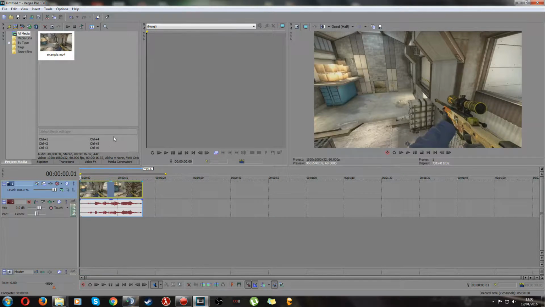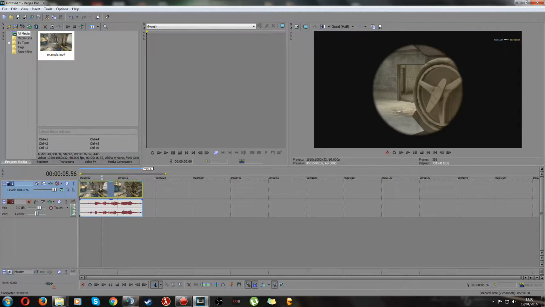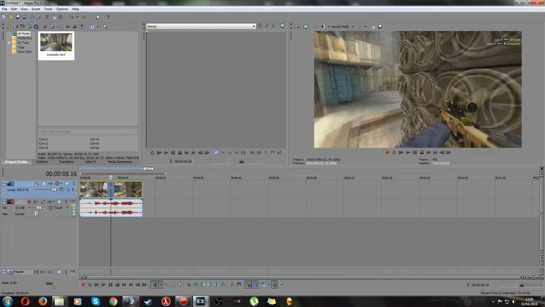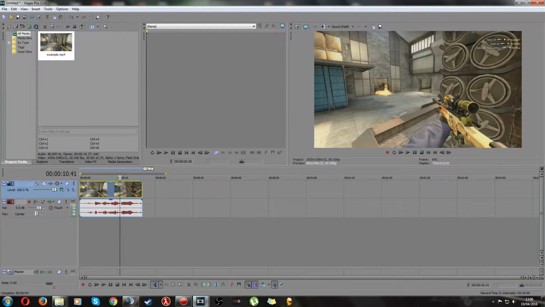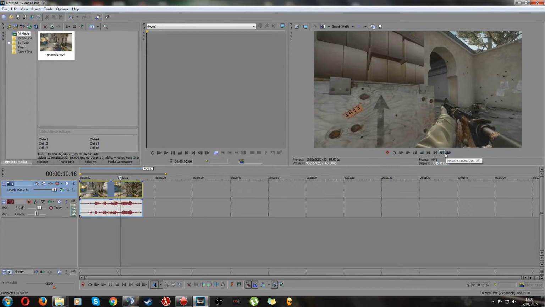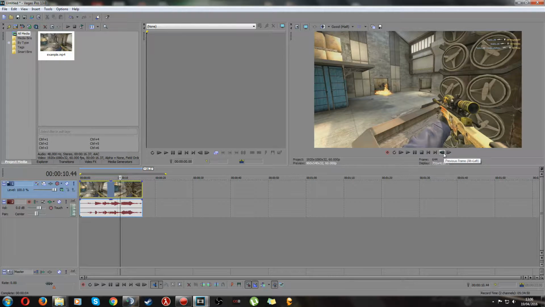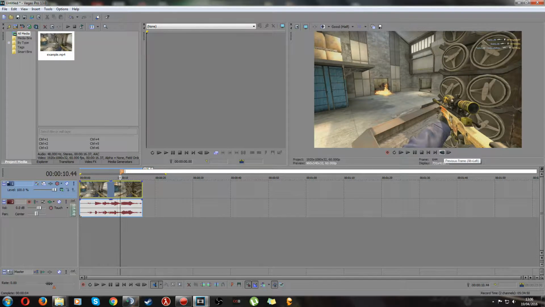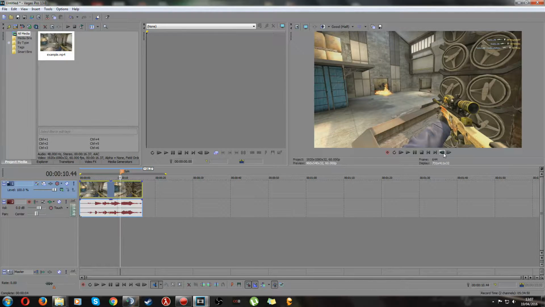Right, so we are back. First thing you want to do once you've rendered your clip is import it into your project media and import it to the timeline. Next, find where your two clips meet in this rendered footage. So mine's just there. I'm just going to put a marker here and call it split. To add a marker, just press M on your keyboard and it will add one.